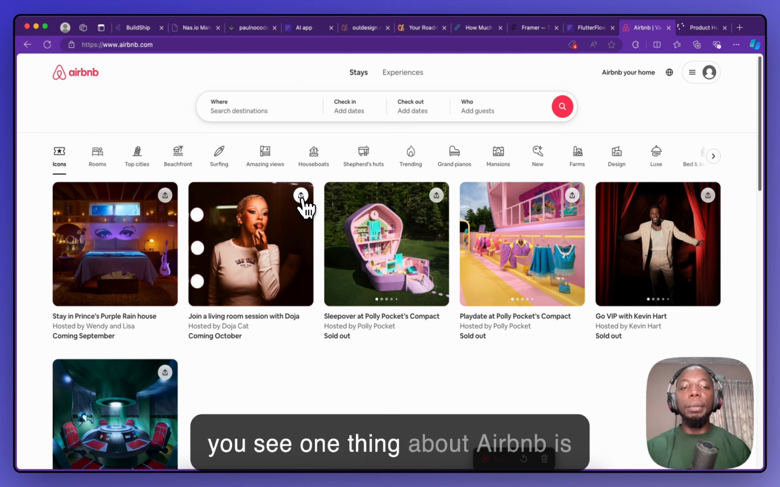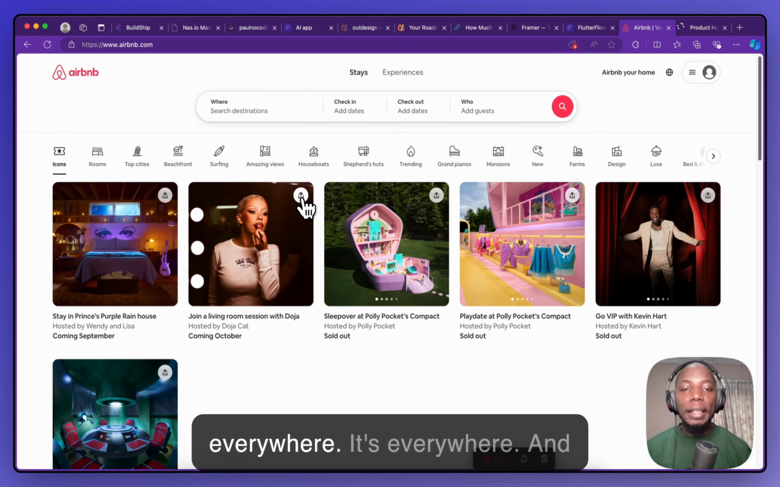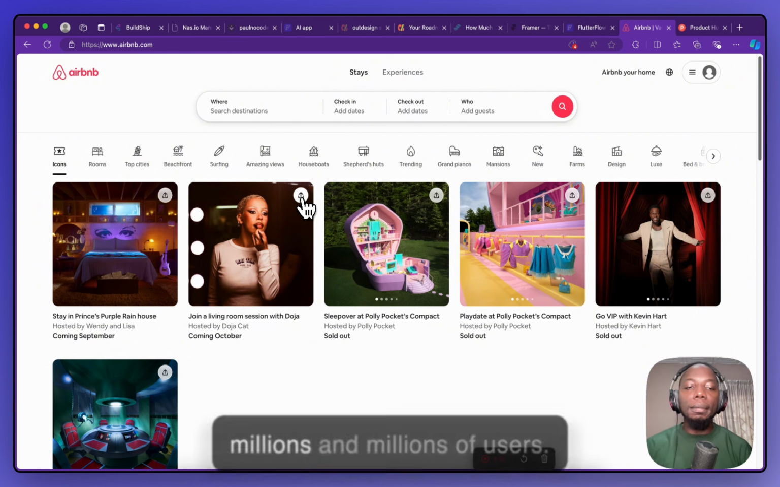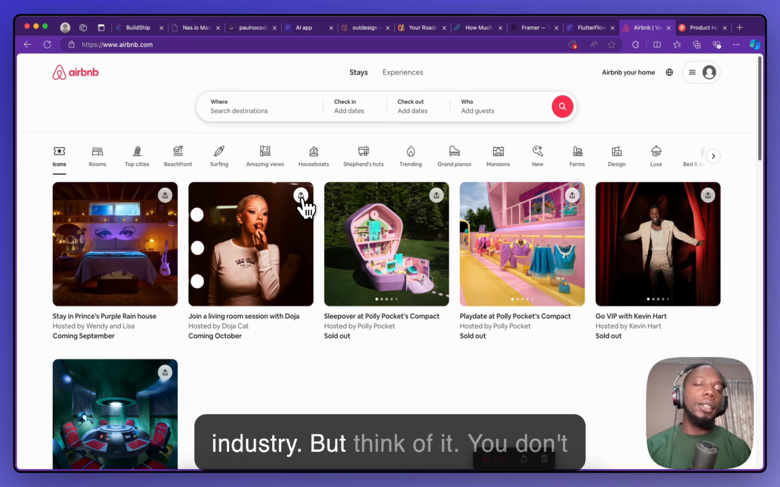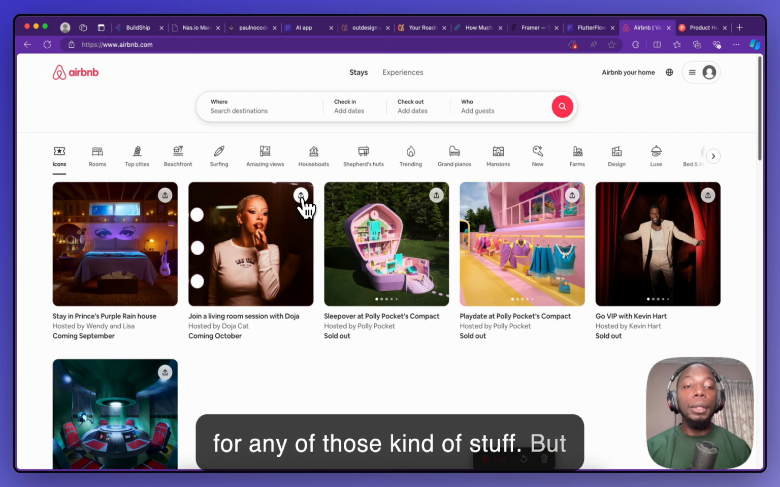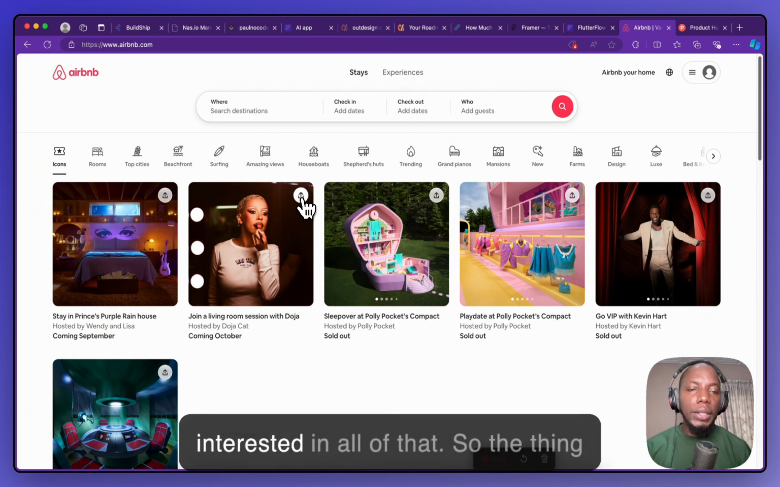But you see, one thing about Airbnb is that it's for everybody. It's everywhere. And it's for everyone possible. It has millions and millions of users. They're doing billions in the industry. But think of it. You don't really want to make billions, right? You don't want to stress your neck. You don't want to stress your head for any of those kind of stuff. But you just want to make 40k. That's what you want to make. You don't want to make billions. You're not interested in all of that.